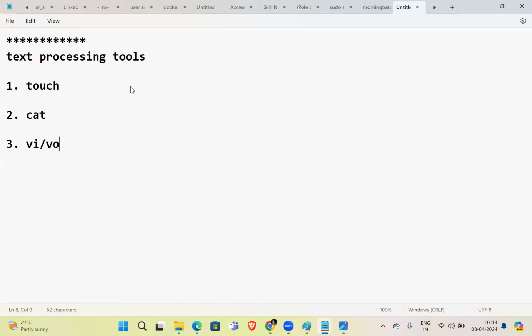So what is that, guys? Text processing tools. So what are the text processing tools, guys? Tell me. Text processing tools. One is touch. Second one is cat. Third one is vi, var, vim. So vi means a visual editor.